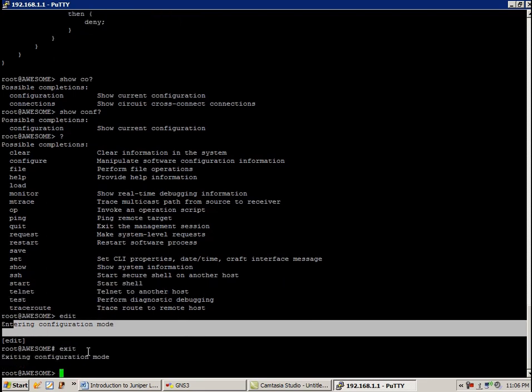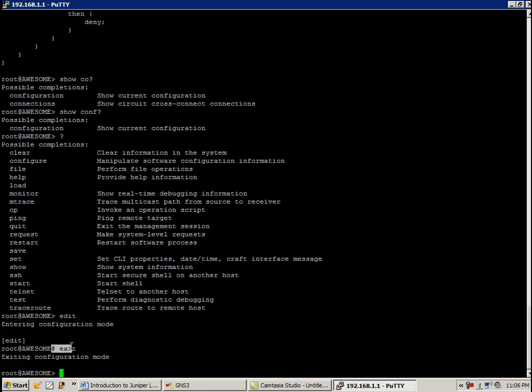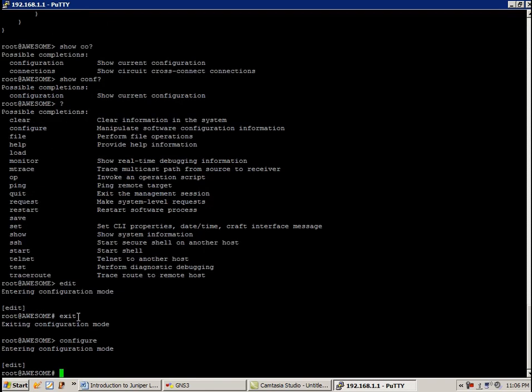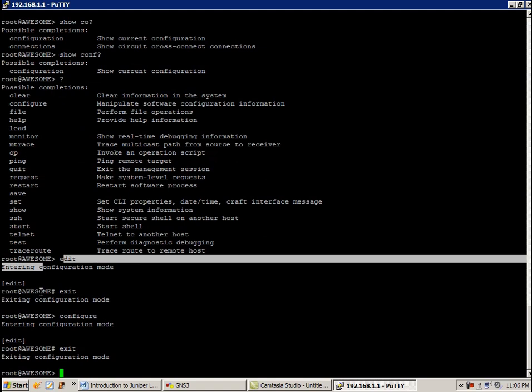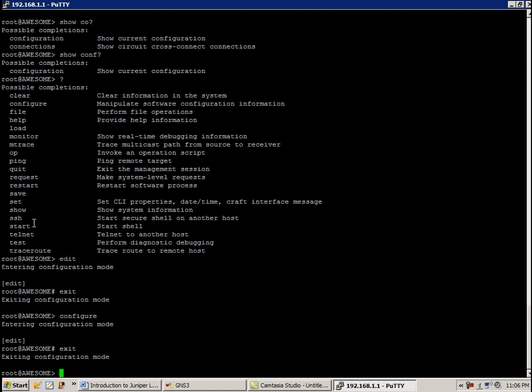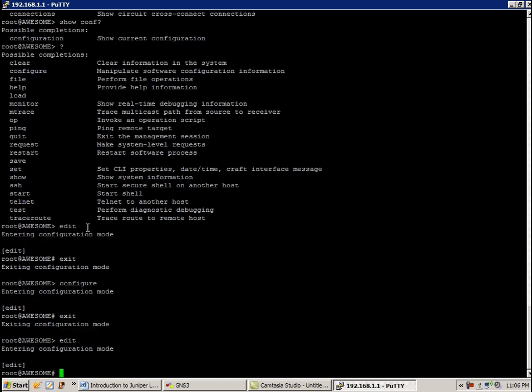Also, let's get out of configuration mode, and we do that by using the exit command. To go into configuration mode, you can also just type in configure. So there's two ways to do that. To enter configuration mode, you can use edit or configure. Either one is going to get you the same place. So let's go ahead and get into configuration mode again. We'll do edit.